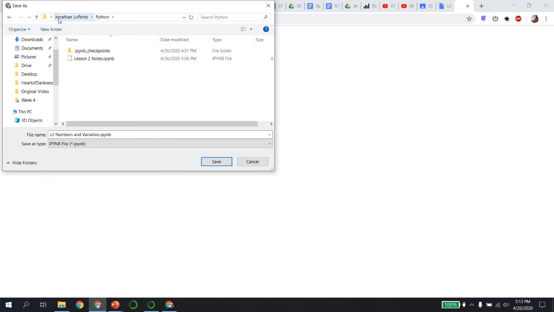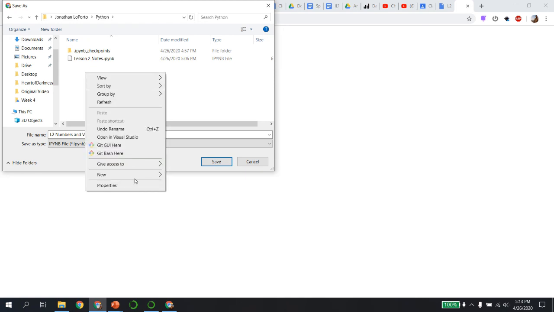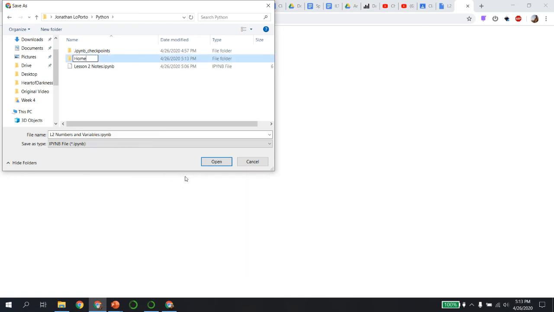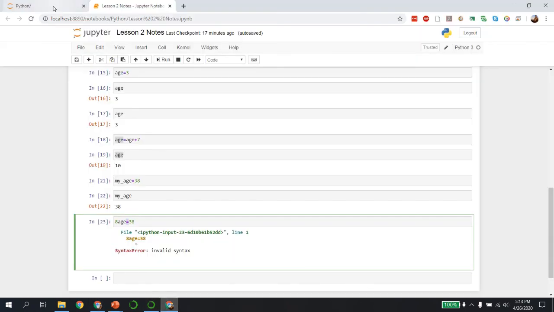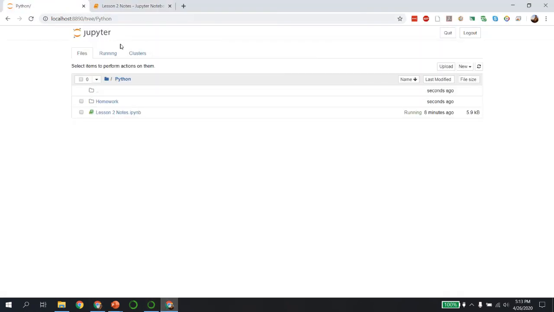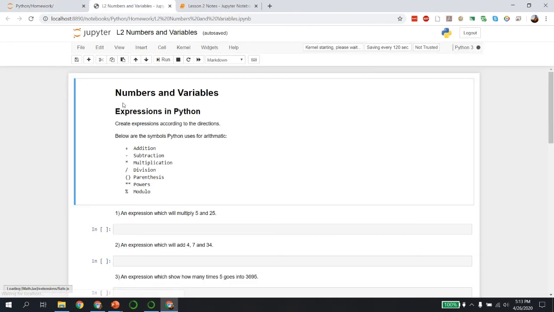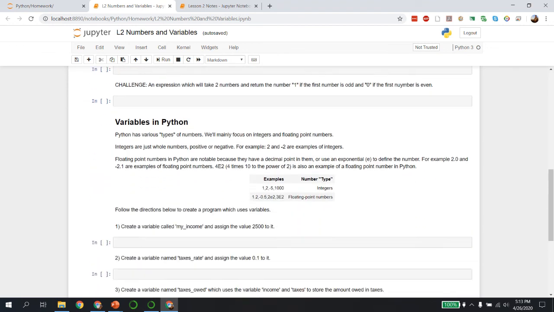So it'll be under your name. Mine's John Laporto here. It'll be your name and then Python. Put it in here. You can put it as homework if you want to make a new folder. Say homework, and then open that folder and I can put it in there. Save. And then when you go into the Jupyter notebook, you'll see there's now a new folder called homework. When I click on homework, there's numbers and variables. And here is your assignment.